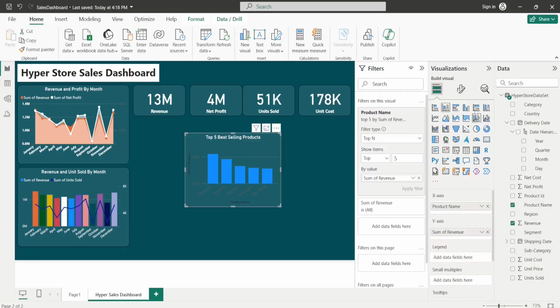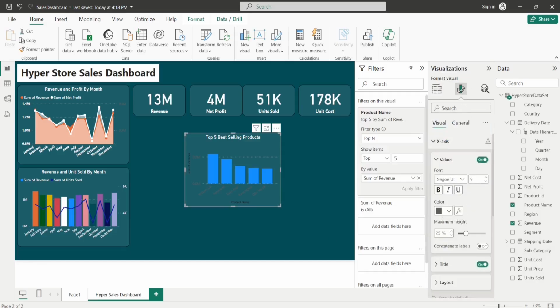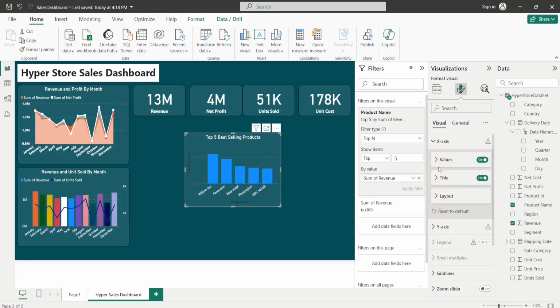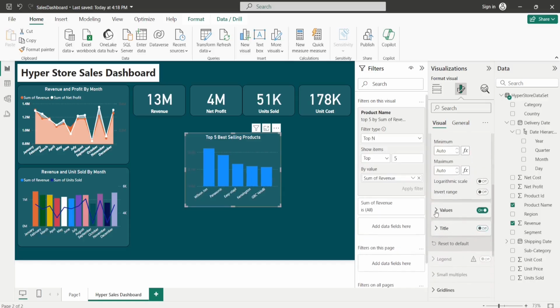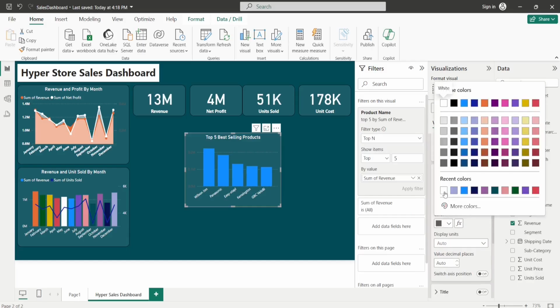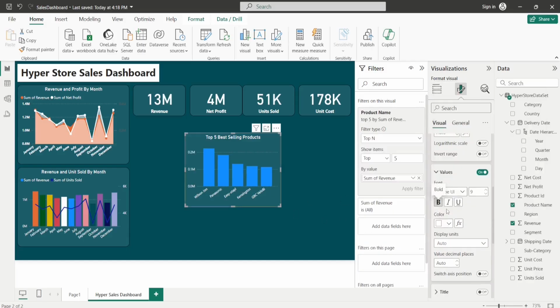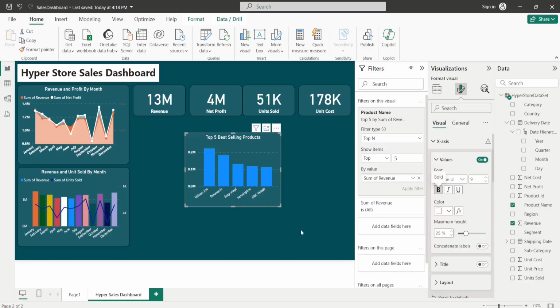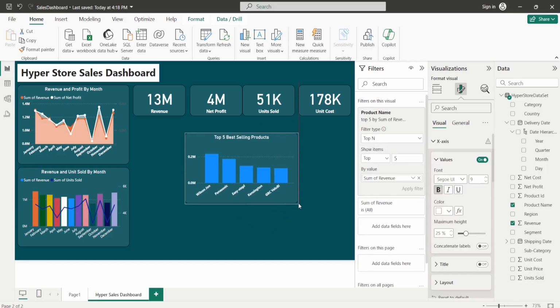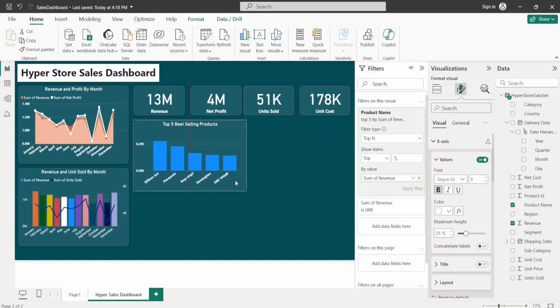Now go to the x-axis. On the x-axis, products are displayed. I want to change the color of products to white. What about the title? I don't want to display the title, so I am going to disable this option. What about the y-axis? On the y-axis, I don't want to display the title. Disable the title option, and then change the color and bold. It has to be in bold. Likewise on the x-axis, the values should be in bold. So these are the top 5 best selling products that I want to display.